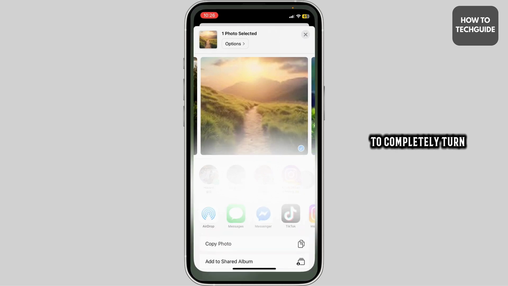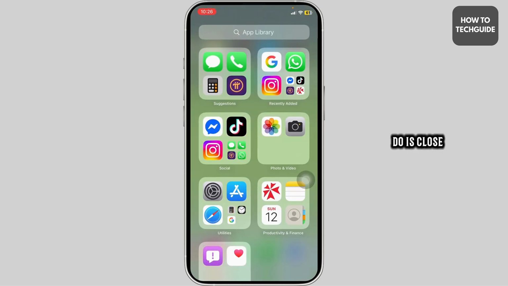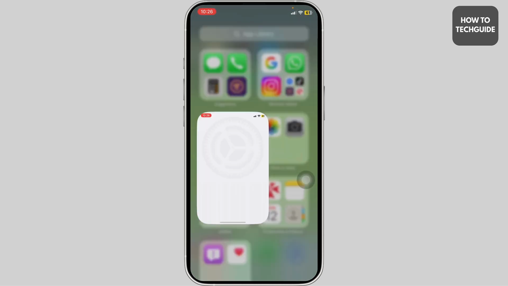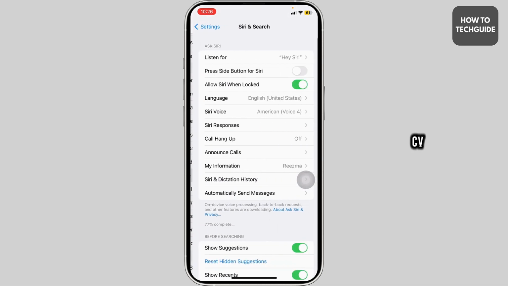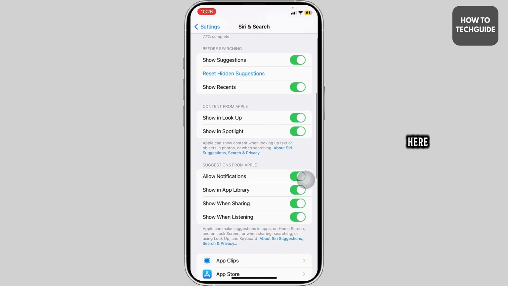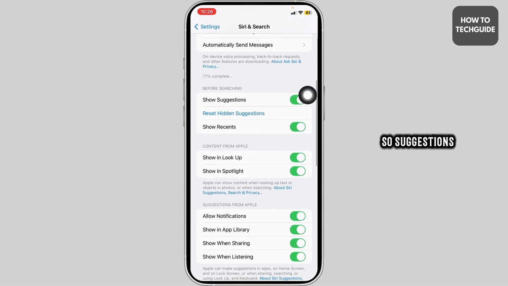If you want to completely turn it off, what you want to do is close this, launch your settings. Now scroll down and navigate to the option Apple Intelligence and Siri. Now scroll down. Here you're going to find the option of Show Suggestions. You'll need to disable it for the option. Likewise, disable it for the option Show Recents. And that's it. This is how you can easily disable suggested contacts when sharing on iPhone.